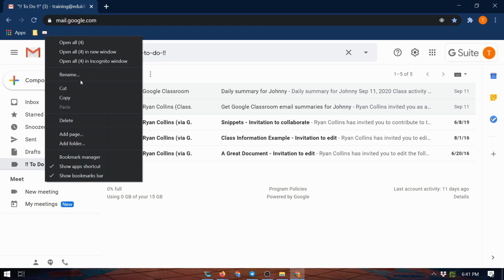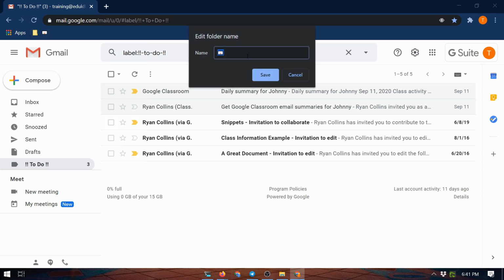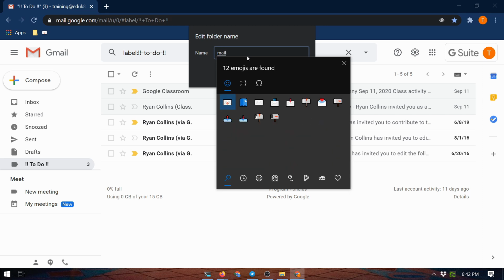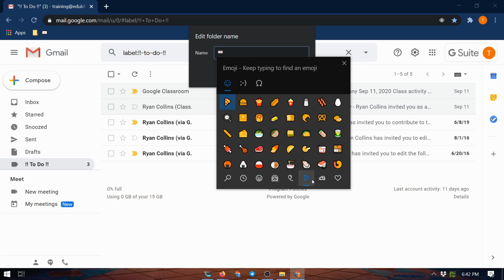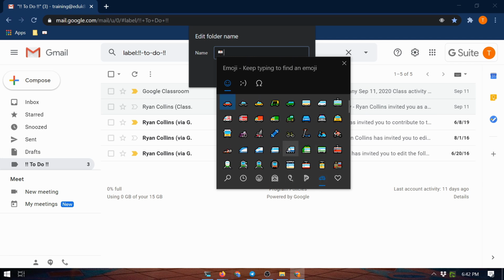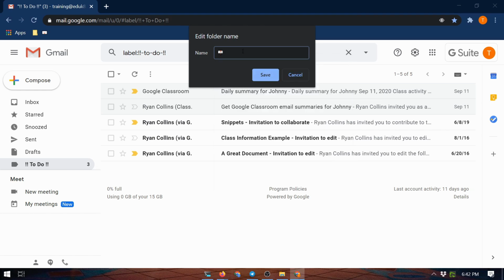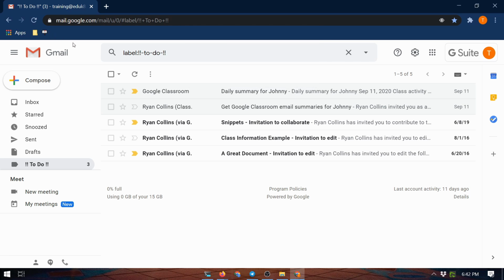On Windows machines, to bring up the emoji keyboard, it's Command period. And you can start typing and it will show you, so maybe I want to use that one. It'll show you the emojis that match that search, or you can click and go through all of the different emojis. If you're on a Mac, Control Command, which is the pretzel key, space will bring up the emoji picker so you can pick your different emojis. I can also use that.